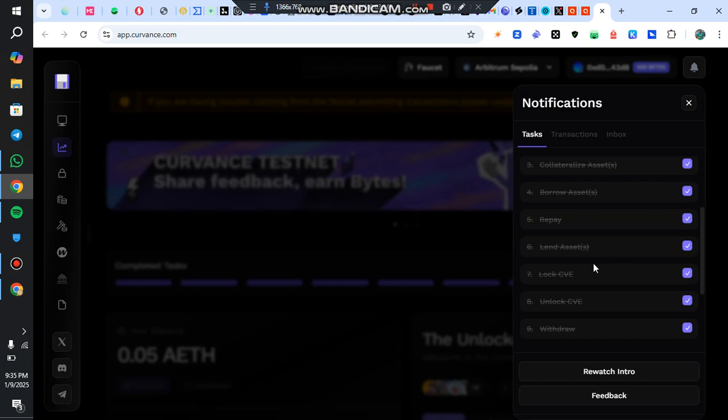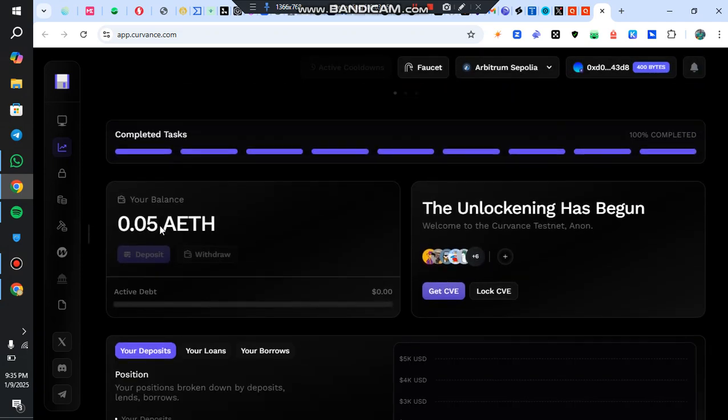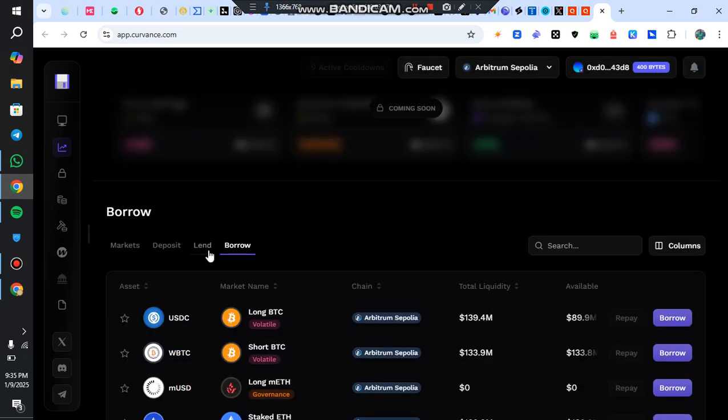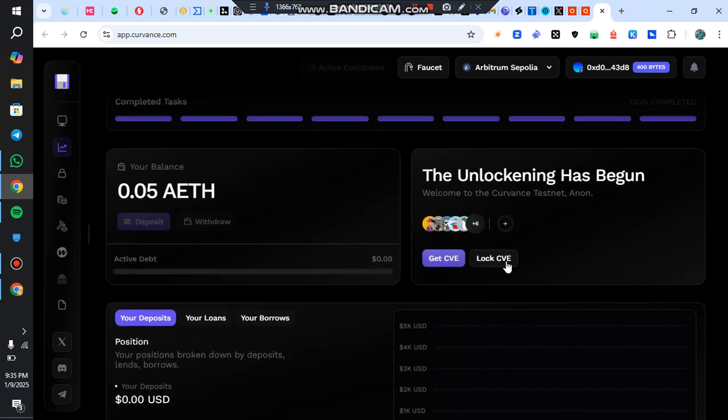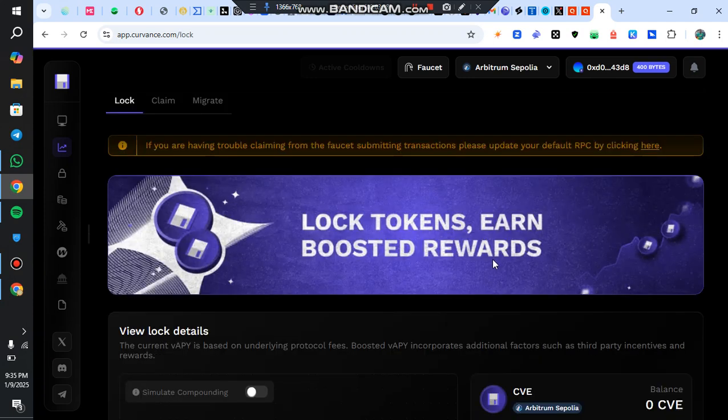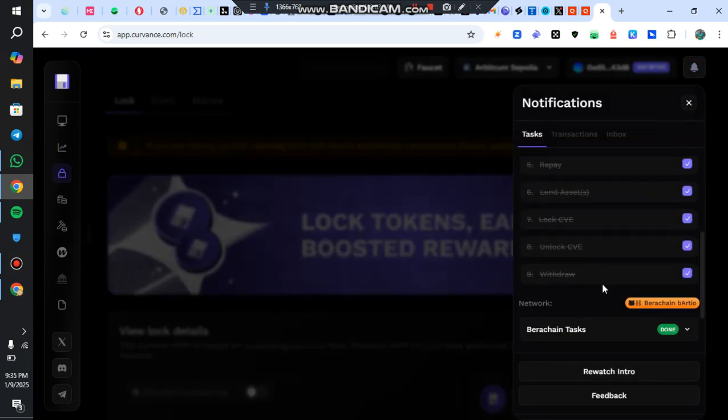Then you lend, lock. You lend, you click here, then you lend. Once you are done lending, you withdraw back, then you lock your CVE. Look at the lock menu here. This is the lock menu. You click here to lock your CVE. Once you are done locking, you still come back to check what is next to do.